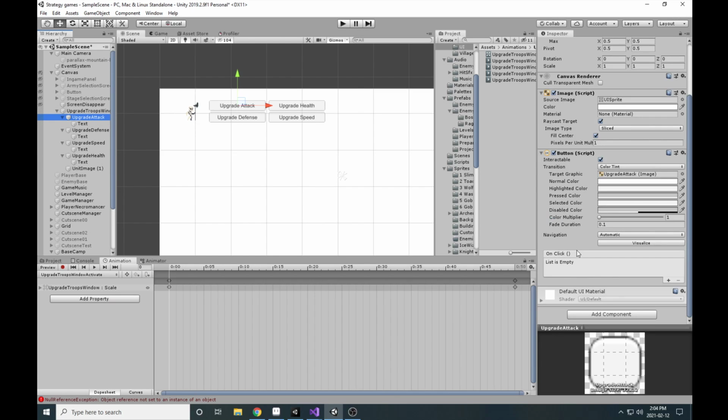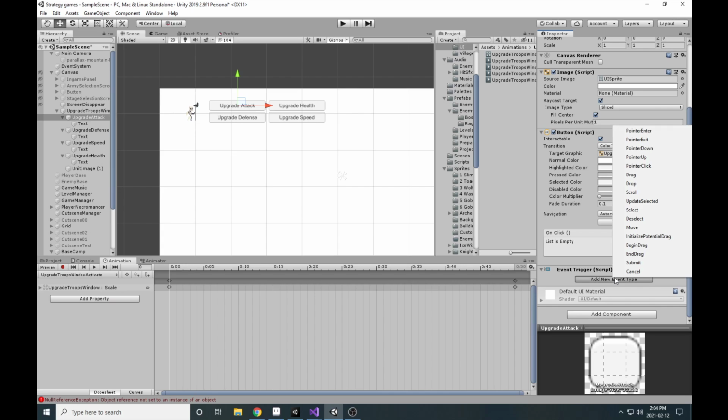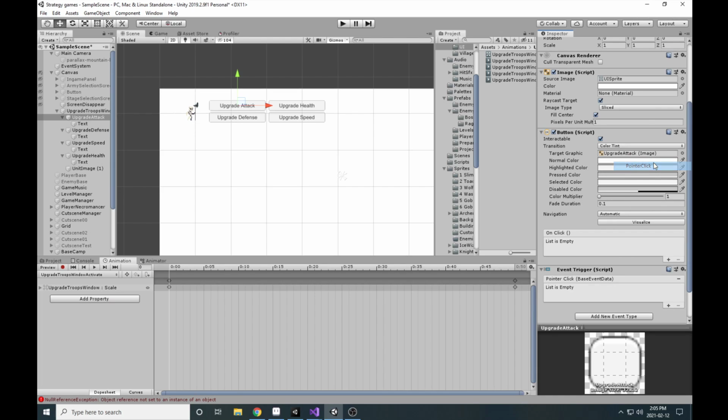If we go upgrade attack, you want to put on click, but I'm gonna have to change this eventually because you want to be able to control it with the controller as well. Well, might as well put it right now. We're gonna go event trigger. We'll just create a trigger for the mouse, but eventually we'll have a submit also for the controller.